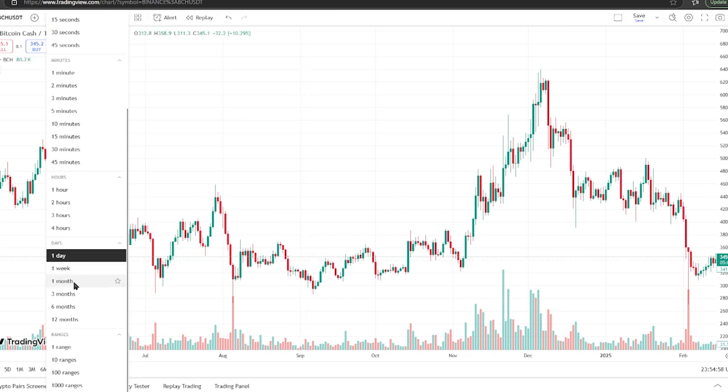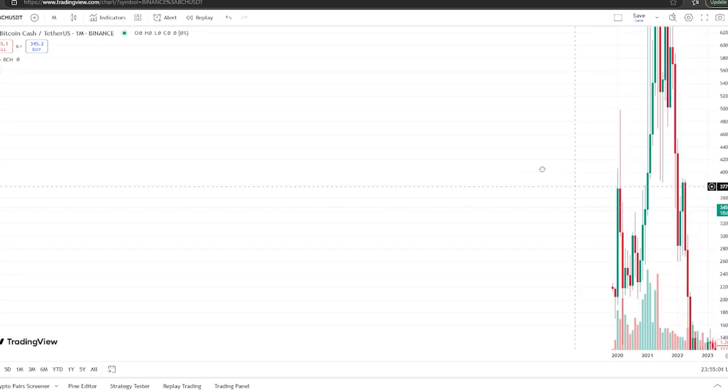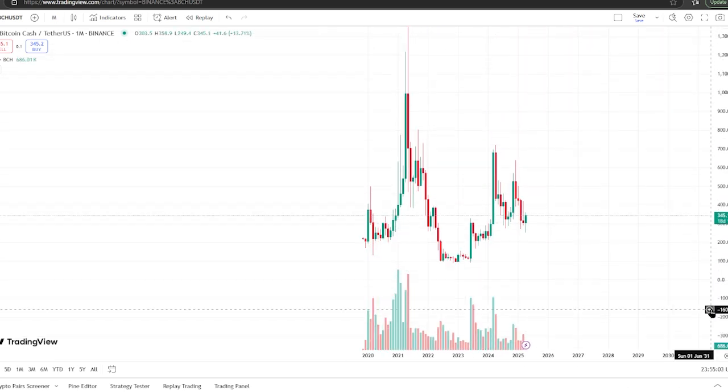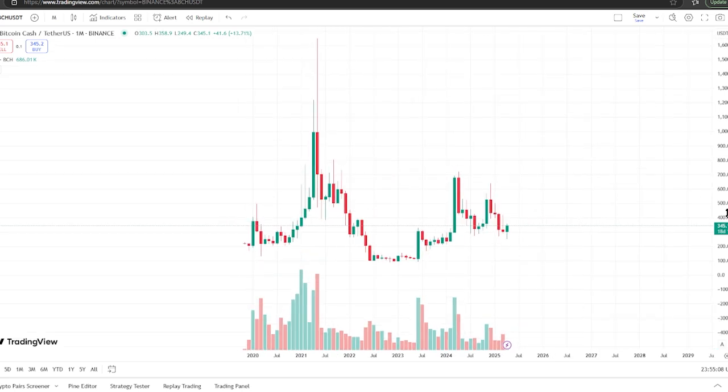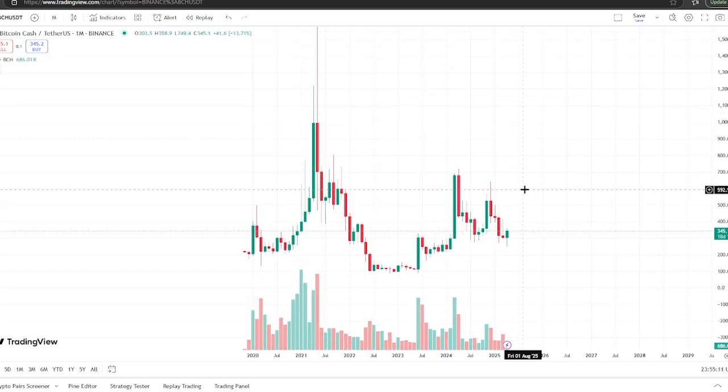Now you can even click the 1-month chart, and as you can see now, if we scroll, we're now seeing a candlestick of Bitcoin Cash for every month, or we're seeing the bigger time frame picture on TradingView completely for free.